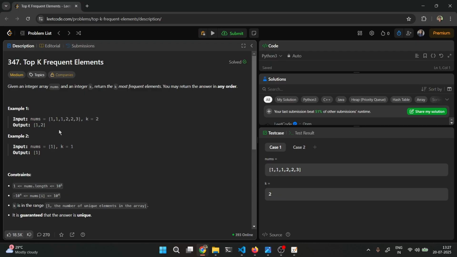K is given as two, so we need to find the two elements that are repeated most frequently, like in the list if we sort them. So one and two are the most repeated elements, so we are just returning 1 and 2 in this array. Let's go through one on the notebook and try to build an intuition behind this.